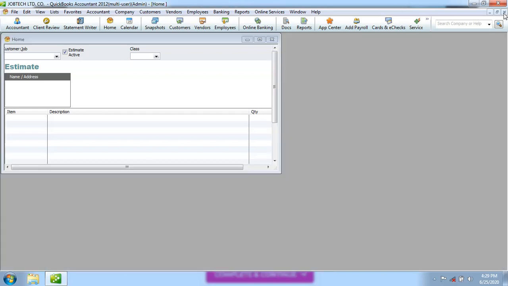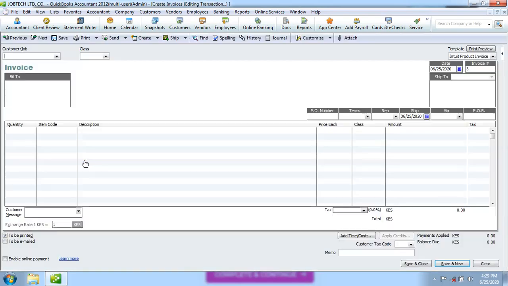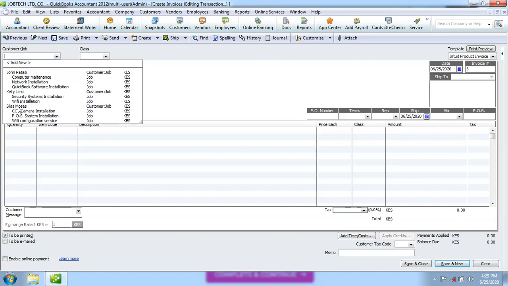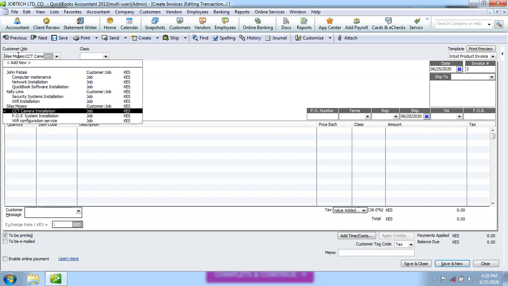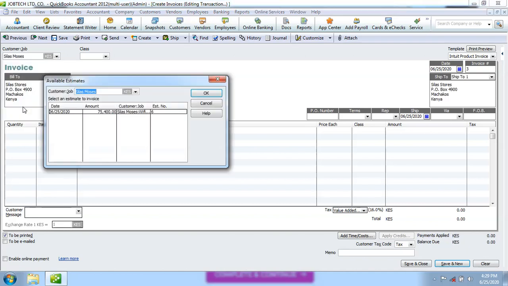So let's now get back to invoices. Create invoice. We come here and let's pick this customer. That's the invoice we want. For the invoice, you can pick the name of the customer and it will show all this. It will show this estimate for these jobs. Remember, for this customer there were 2 jobs, and it will show the entire invoice.